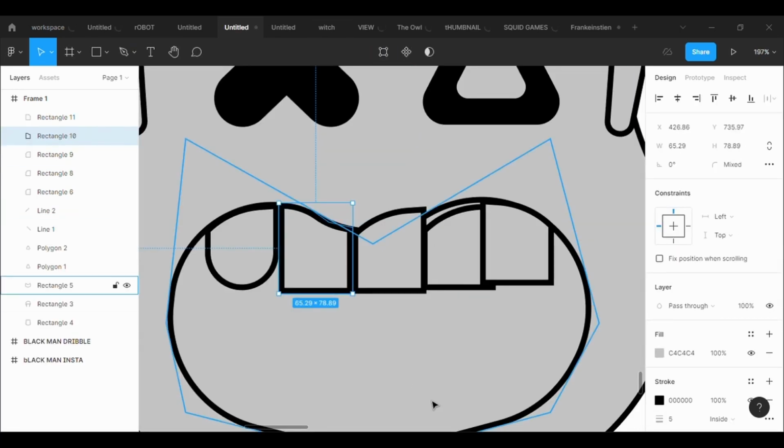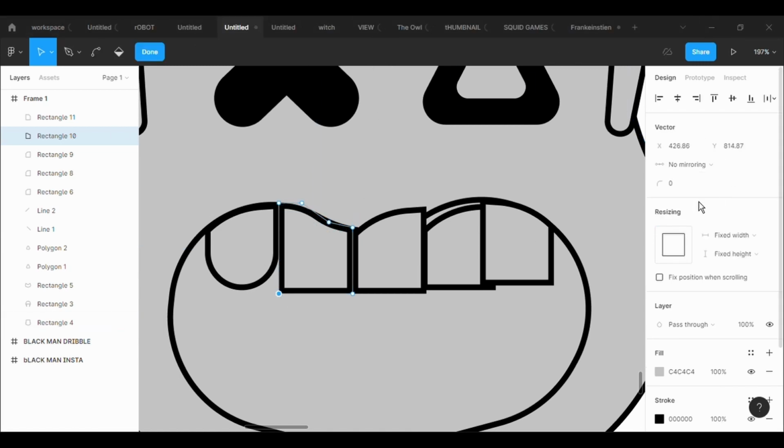Now let's fill the mouth with some teeth. Just draw a rectangle and reshape it to match the outline of the mouth.